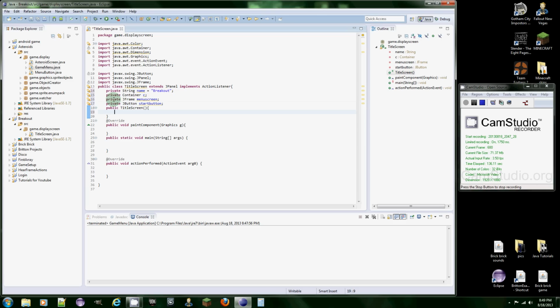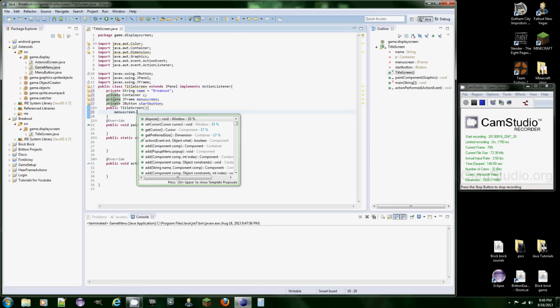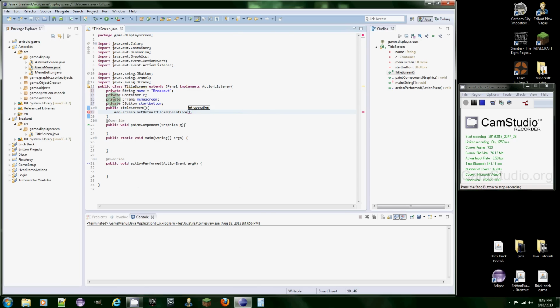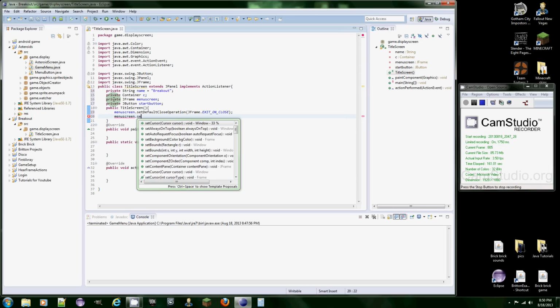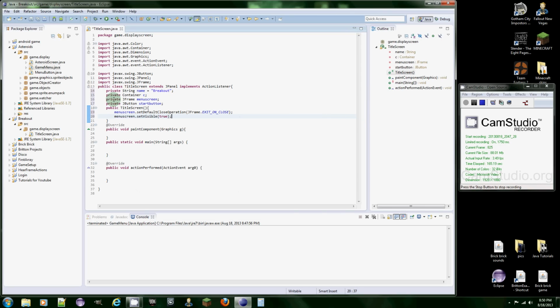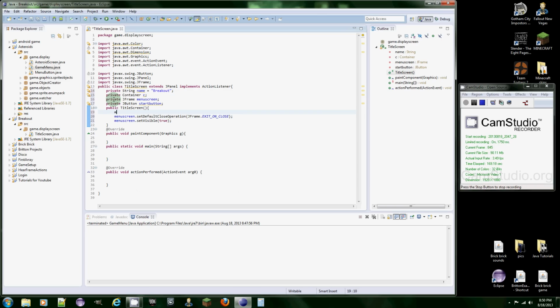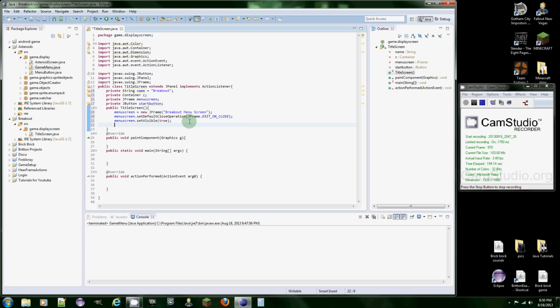So let's first off start making the menu screen dot set default close operation, which makes the screen actually close. Because if you didn't have this, it would still be running in the background. It just made it invisible, which is kind of stupid, but whatever. Dot set visible to true. Which actually, I just forgot something. I didn't even instantiate it or initialize it. Equals new JFrame. And we're going to call this breakout menu screen. And then pack. Actually, no. I'm not sure if we're going to need pack, but we'll find out.